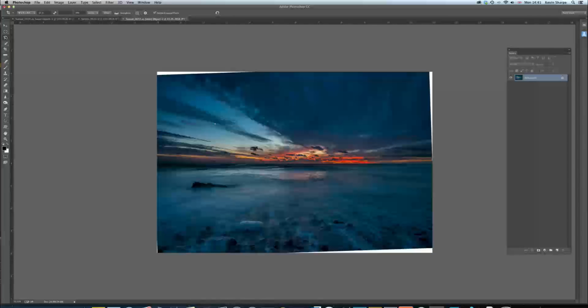So all I'm going to do is go to my lasso tool, hit the polygonal lasso tool, and go around these areas here where it's white.